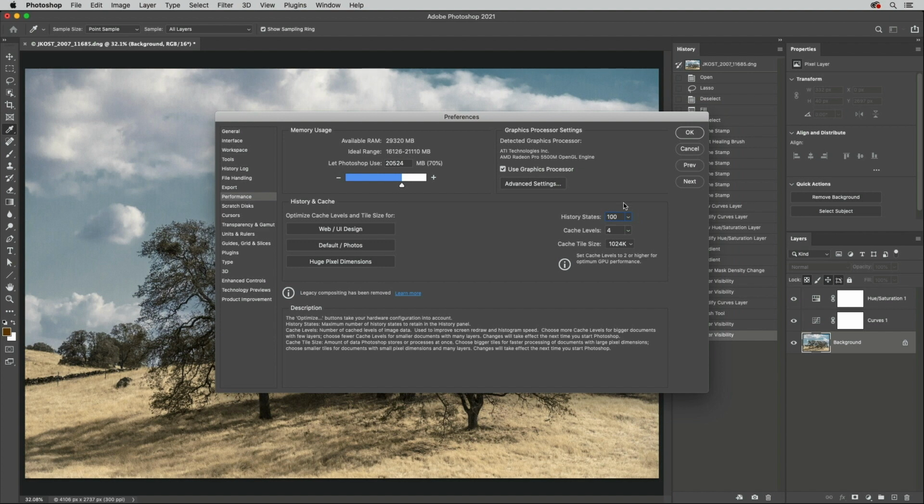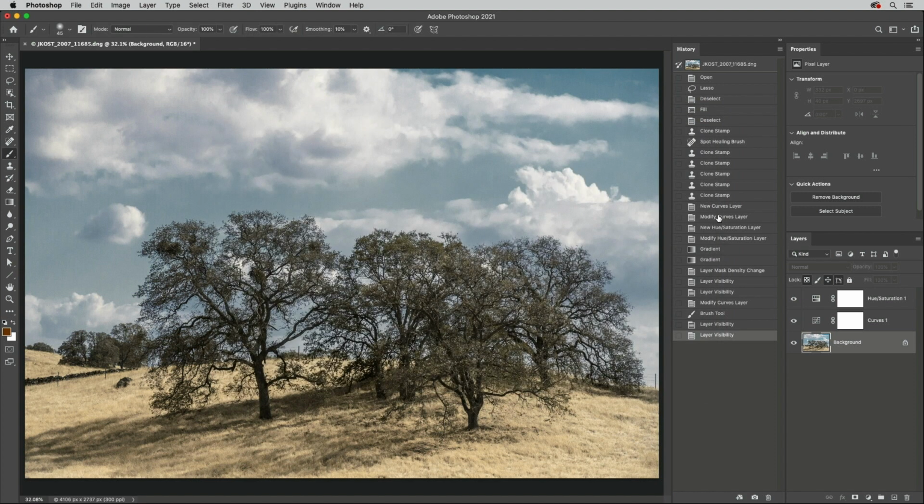However, it will also require Photoshop to keep track of more information in RAM, or when all of the RAM is in use, to the scratch disk.